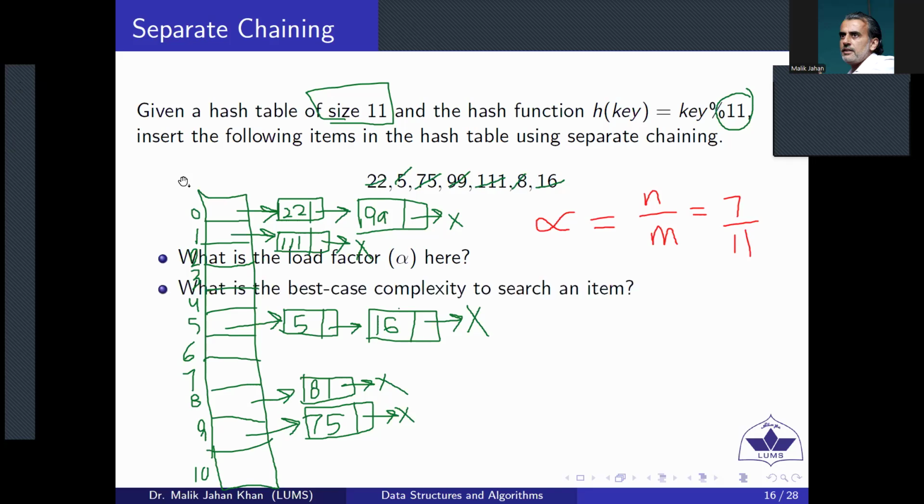What is the best case complexity to search an element? So just take a pause over here, try to identify yourself what would be the best case scenario to search an element in this particular example. So you might have come up with the idea that best case is, for example, if I'm looking for something whose mod is 7 with 11, so if I land onto bucket number 7 that is empty, and I can decide in one go that that element is not there. So that's one kind of best case. The other best case could be that I'm looking for 22 and I land on index 0, and after one probe or after one step, I can decide that 22 is there in the linked list.